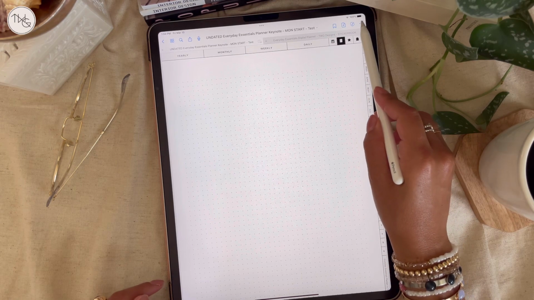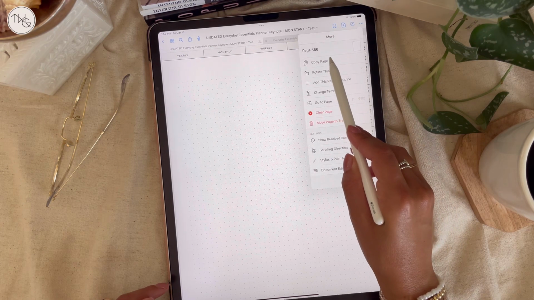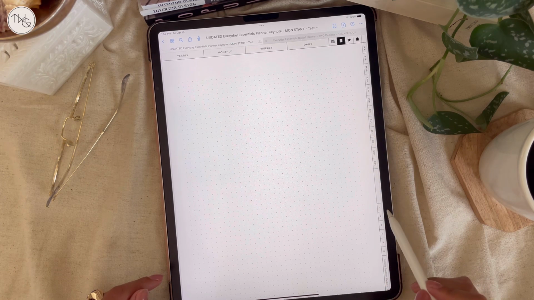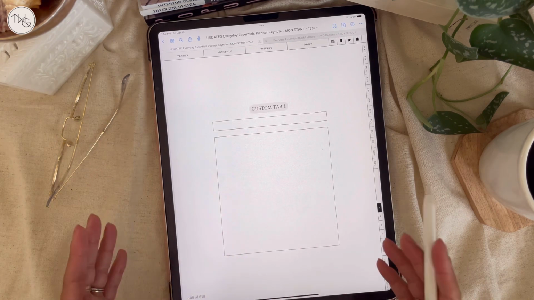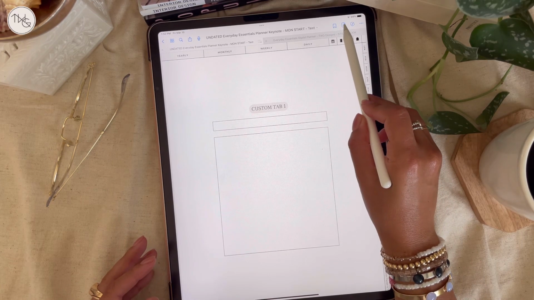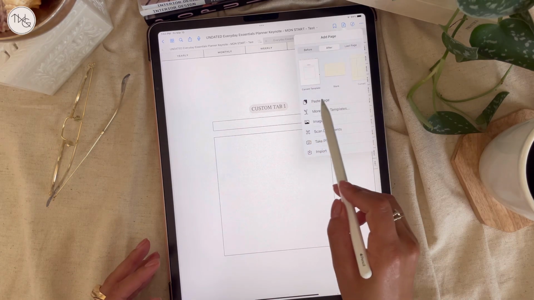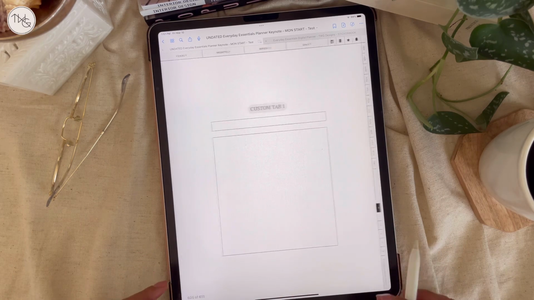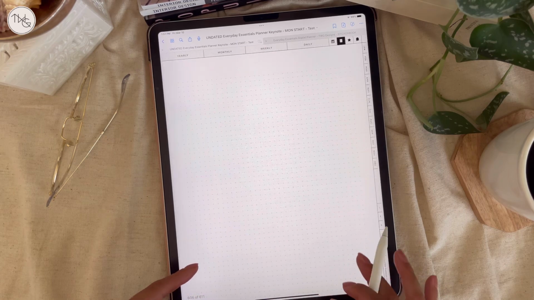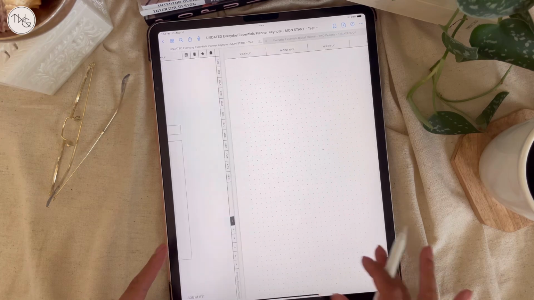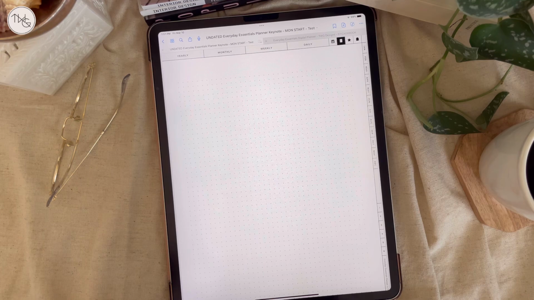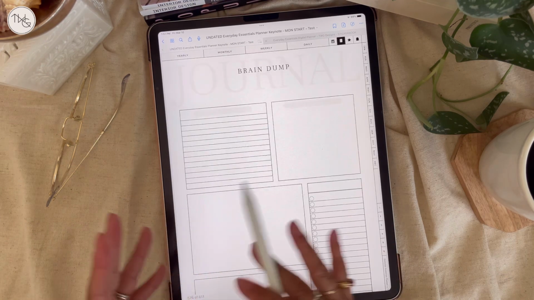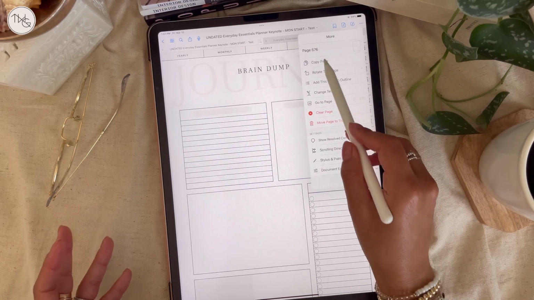I'm going to come up here to the 3 dots and tap copy page. Then you're going to navigate over to the place you want to paste the page and tap on this icon with the plus sign, and you're going to tap paste page. So now you've pasted this page directly behind custom tab number 1. And just like that, you can paste as many pages as you like. It does not have to be journal pages. You can essentially copy and paste any page in this planner and put it anywhere you'd like.